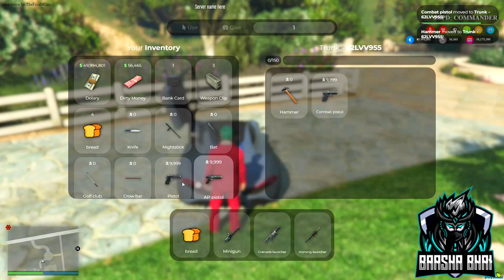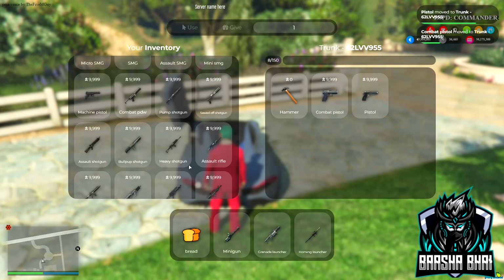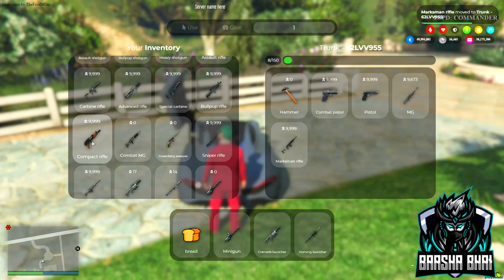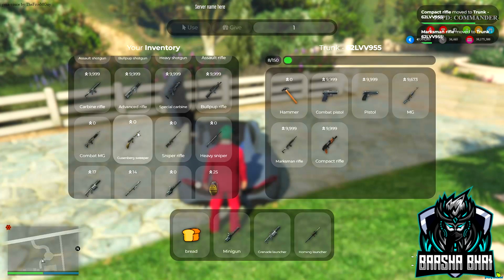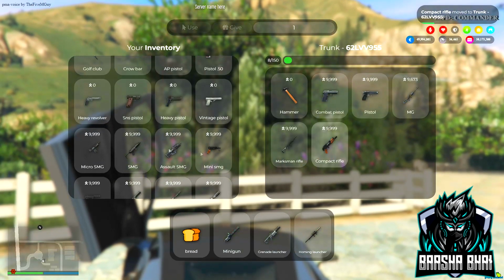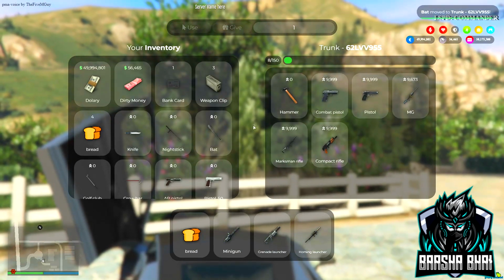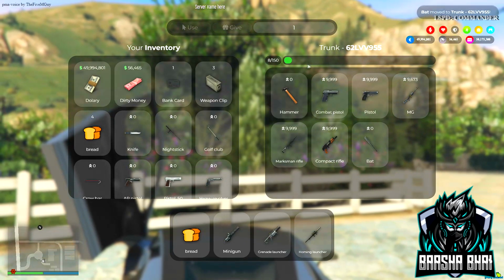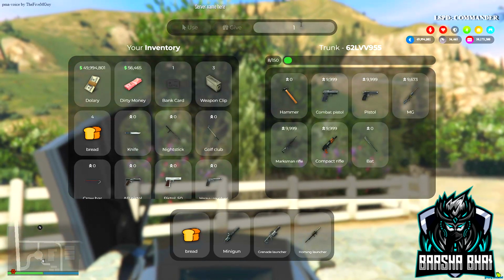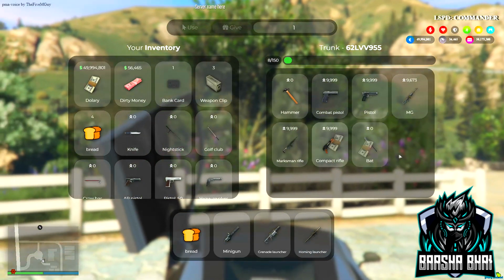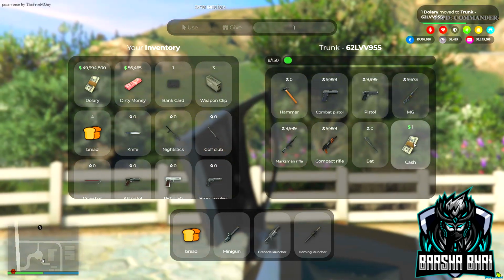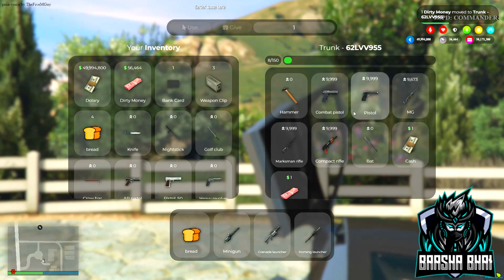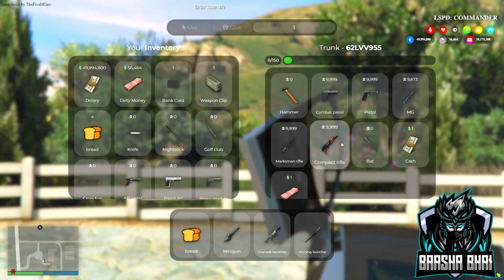like a weapon, this pistol, this gun, also this gun and the bat. Okay, anything you can transfer to your trunk inventory. Let me transfer the cash. Does it work or not? Yes, the cash also works. The dirty money is also working. So this way you can transfer anything into your trunk.